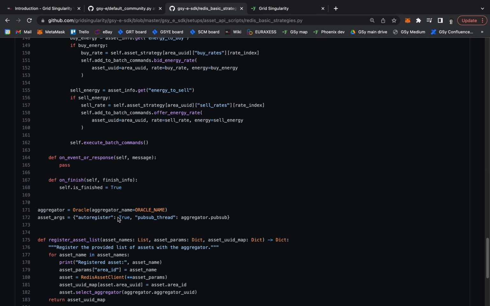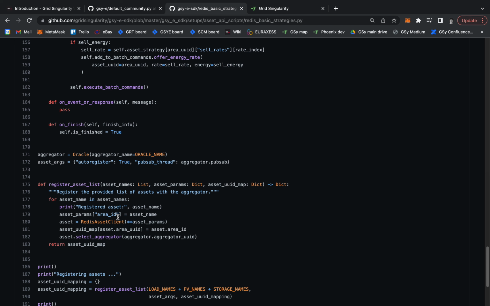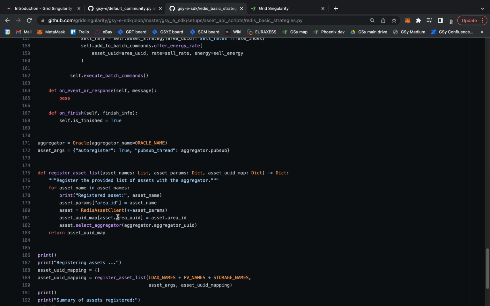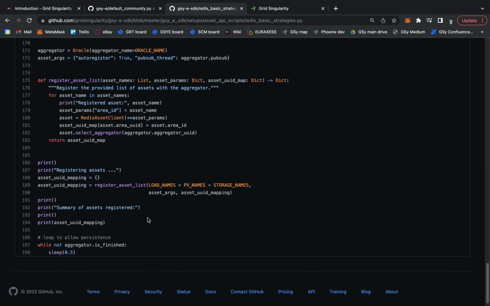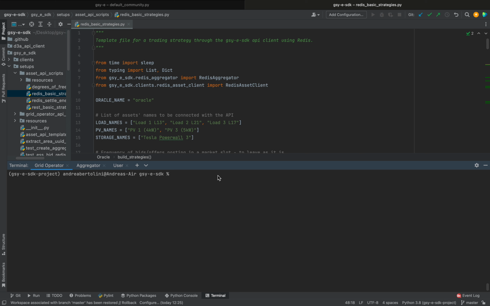At the end of the script, we have two more events here. So the on event or response, which produces a message that aggregates all the different events that the API client receives, such as market information and responses of the batch commands, and the on finish event that of course is responsible to stop the simulation. And this last function is just responsible for the connection with the assets that we listed at the beginning of the script.